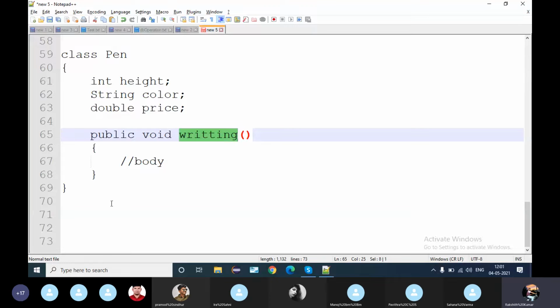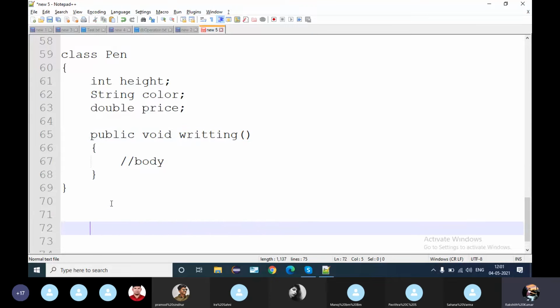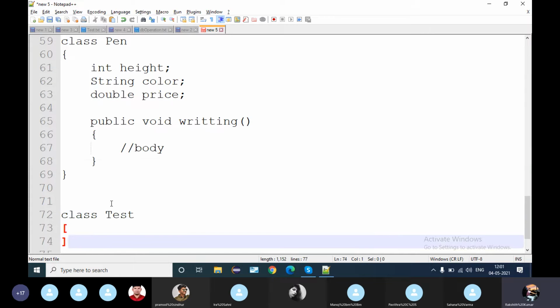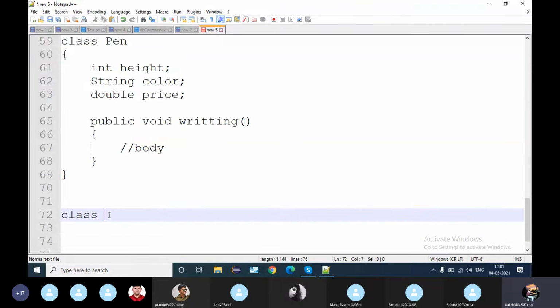So now I have a simple class. Consider, I have a simple class. What are the things a class can consist of? Here I have written a simple class. If I write a simple test class, inside the curly braces you will have the name of the class, which I'll give as a simple test class.